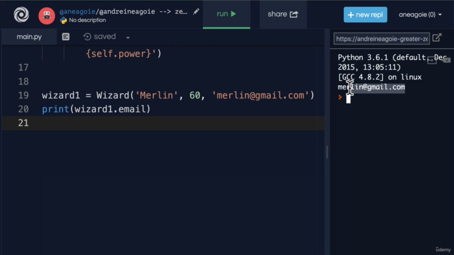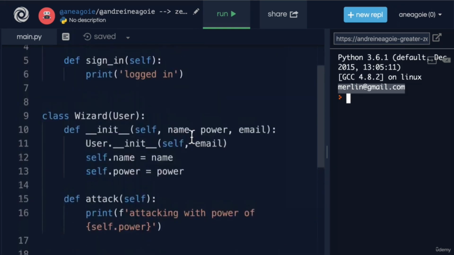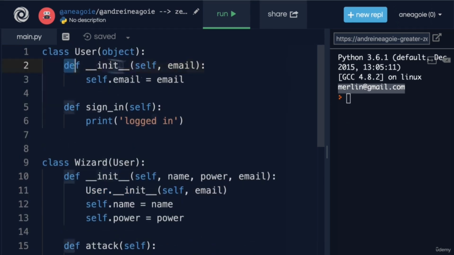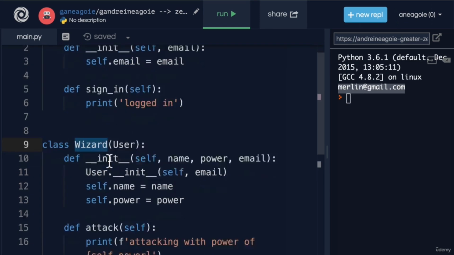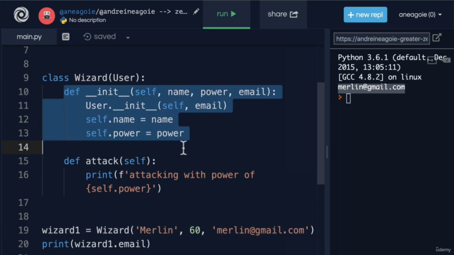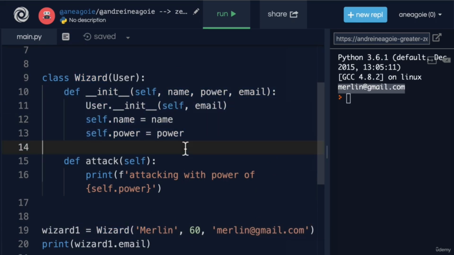I get Merlin's email. Once again, all we did was we called the init method of the user inside of the wizard. So when we instantiated a new wizard, we ran this function, and inside of this function, we ran the user.__init__ and passed in the email that we passed in as an argument in here.